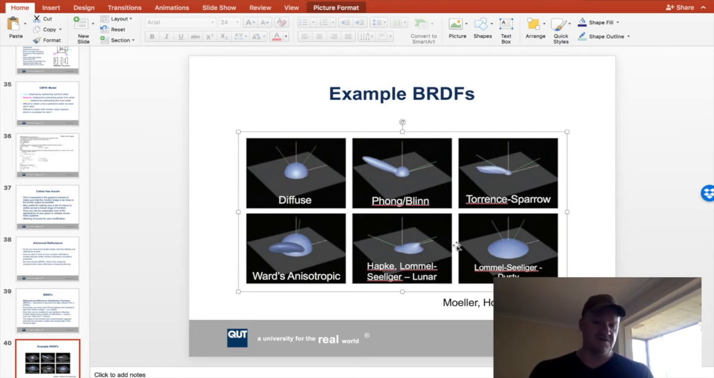Others can be determined just from looking at measurements off the surface. So for instance, here is the Hapke-Lommel-Seeliger lunar BRDF. The moon has a BRDF. It's got a diffuse component, this very shallow disk, and then a very odd-looking lobe for the specular component. That's the moon. You can read off the reflectance because you know where the sun is. Just point a meter at the moon and you get this.